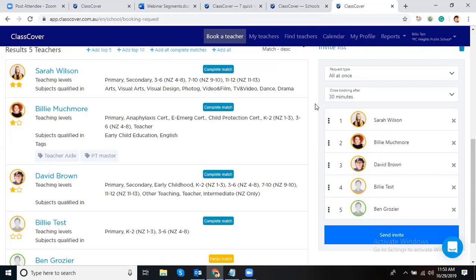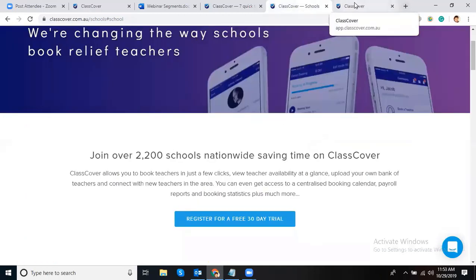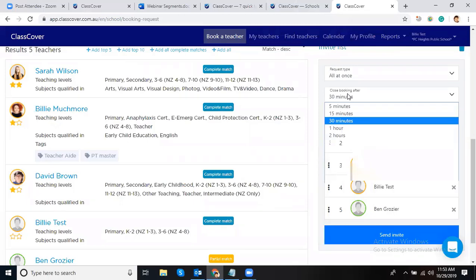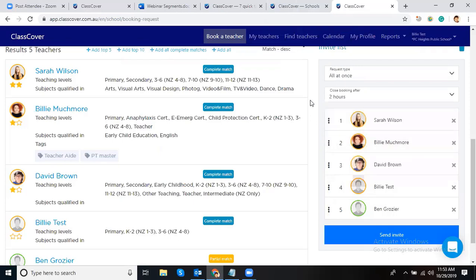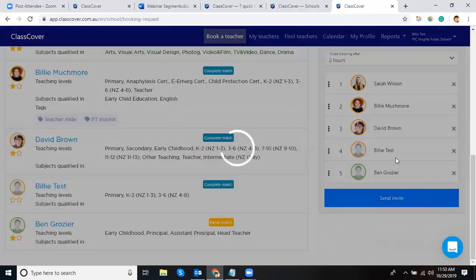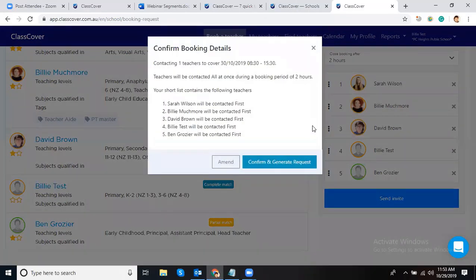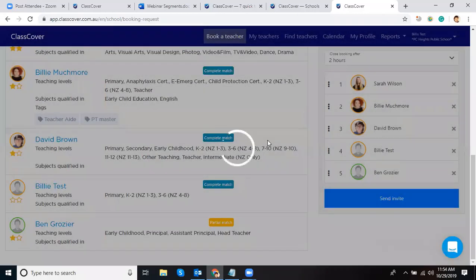Okay, so remember the first tip, or I think it was the second tip, make sure that you give them enough time to respond to your booking request. So let's give it around 2 hours, and then click on send invite. It will give you a quick overview of the booking request that you're going to be sending in. So you're looking for one teacher to cover this date, and here are the teachers that will be receiving the request. If you are 100% sure with your request, click on confirm and generate request.